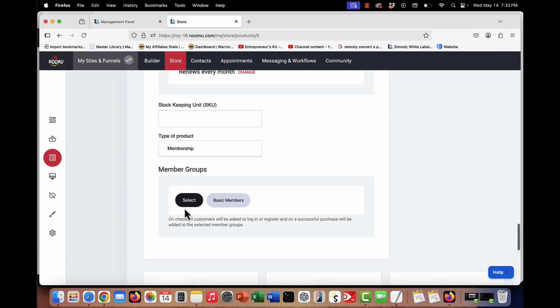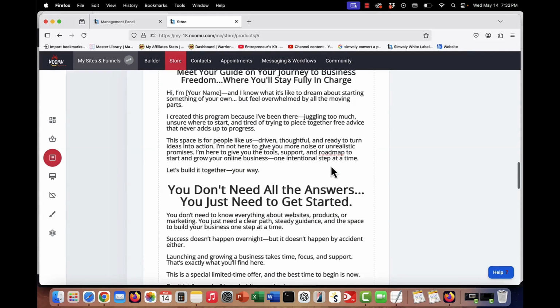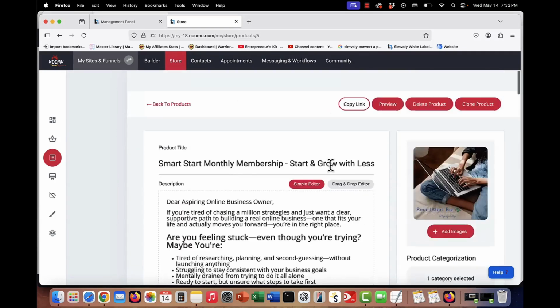You also want to select a membership group. We've created a couple of groups. There's basic members and there's premium members, in case you want to add a more premium membership. Basic members will get access to any content that you protect. And we have protected your membership site content for you and made it accessible only to basic members.